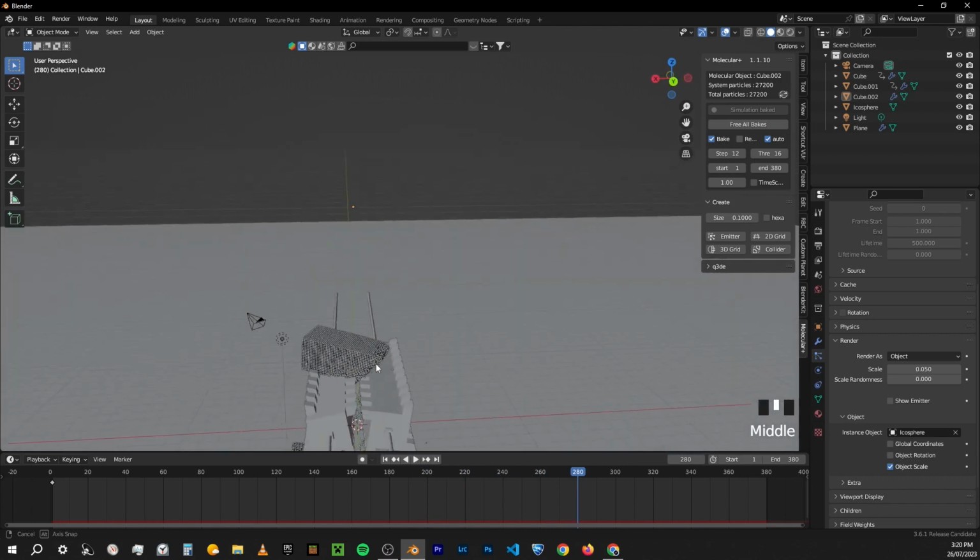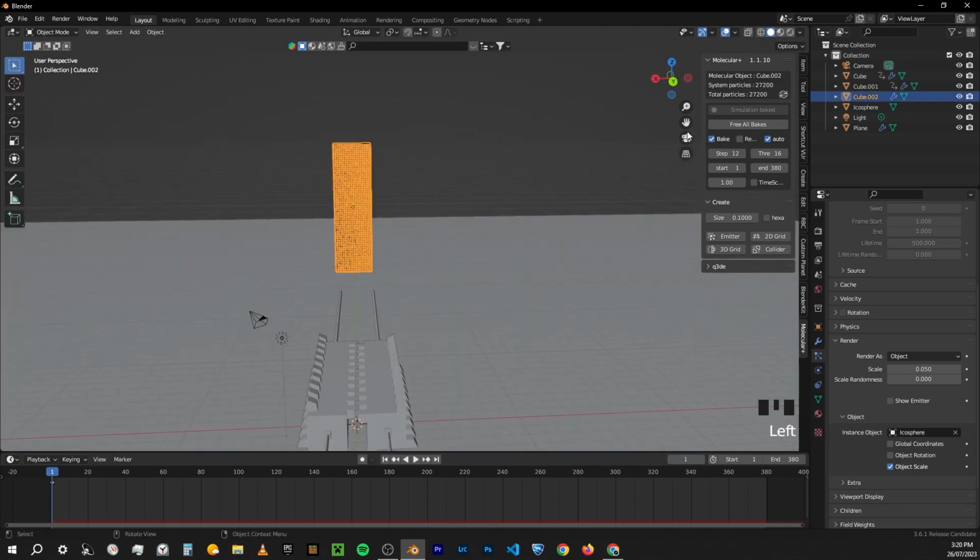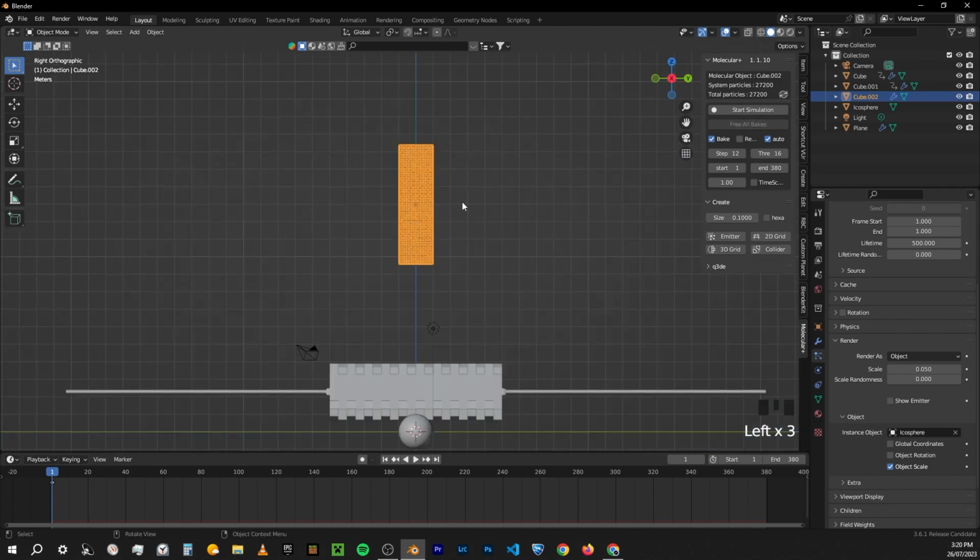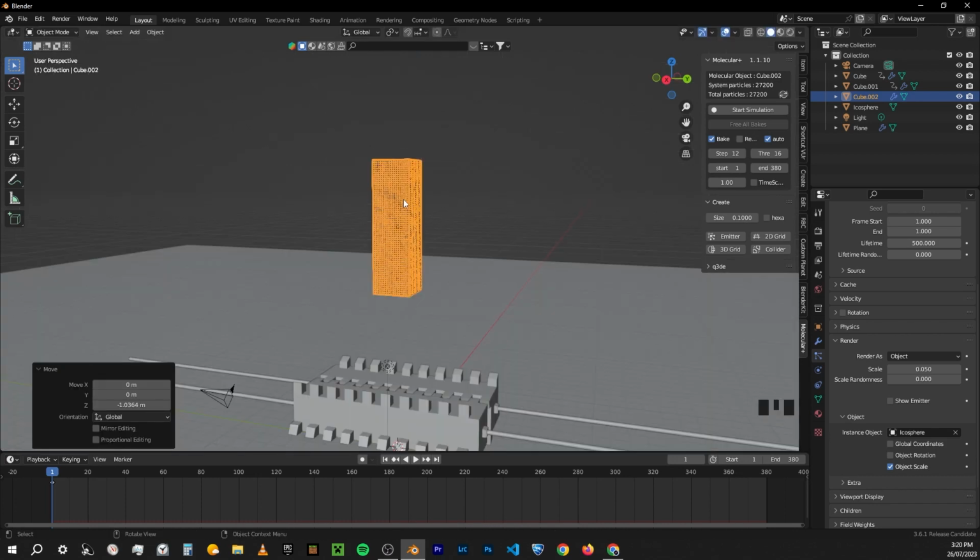So what I'm going to do is I'm just going to free all the bakes by pressing that button there. And then I'm just going to move this down a little bit. And this will change the whole simulation look. So if you don't like it, just move it around a little bit. Now I'm just going to bake the simulation again by pressing this button here.